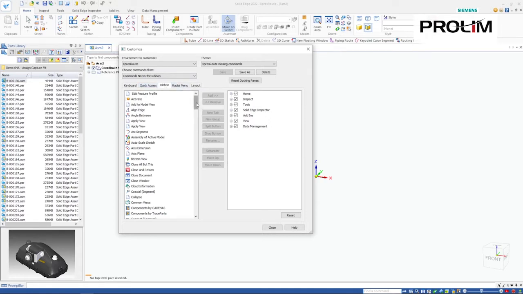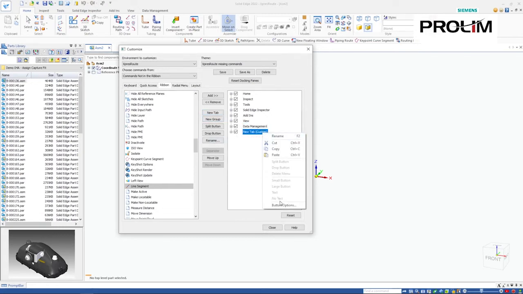And now all you have to do is just scroll to the specific command that you're looking for. So in this case, let's say I'm looking for the line segment command. So first, let's create a new tab. So I'll rename this tab to say missing commands. And now inside this tab, all I have to do is select the specific command that I want to add and just hit add here. So all these commands are now being added.